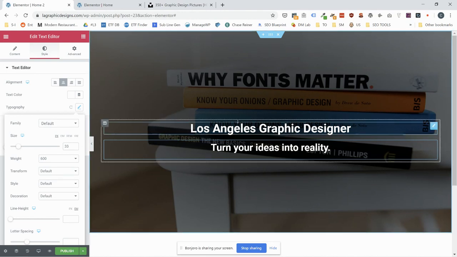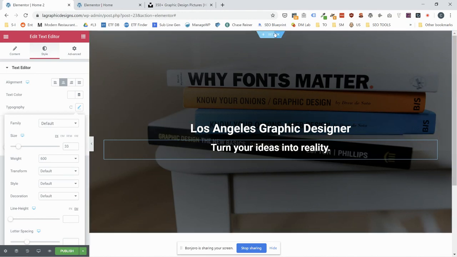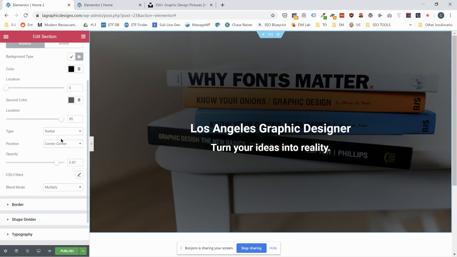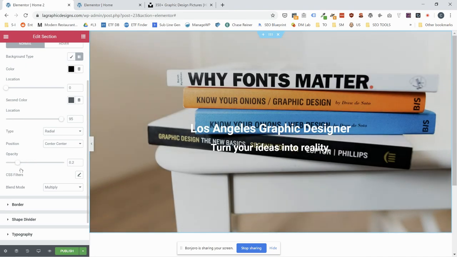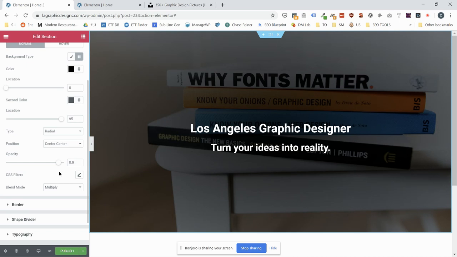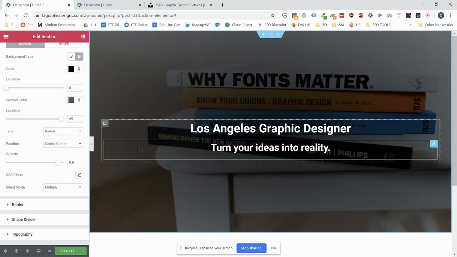Yeah, that works. So it's great now. So if we go back to editing the section, this is where we could play with the opacity. So if I have it too low, it's kind of hard to read the white text. Too dark, it's hard on the background. So I like about 90%. That works enough for you to see.